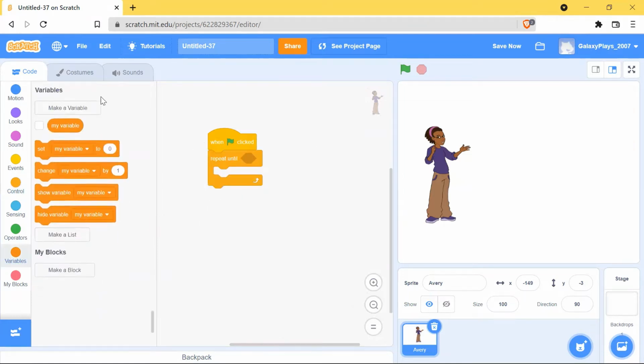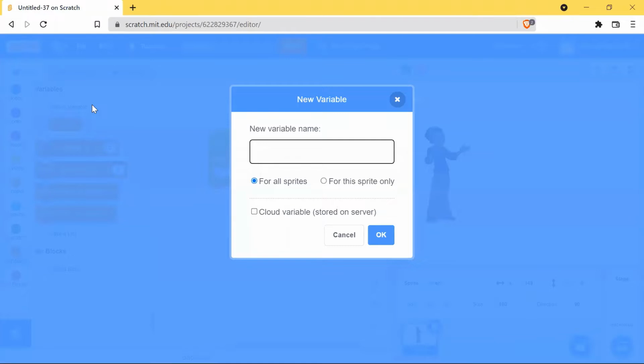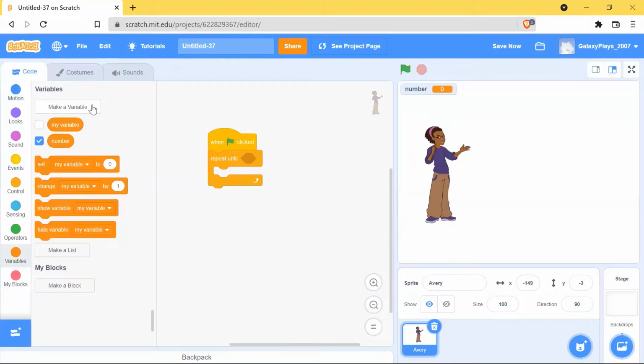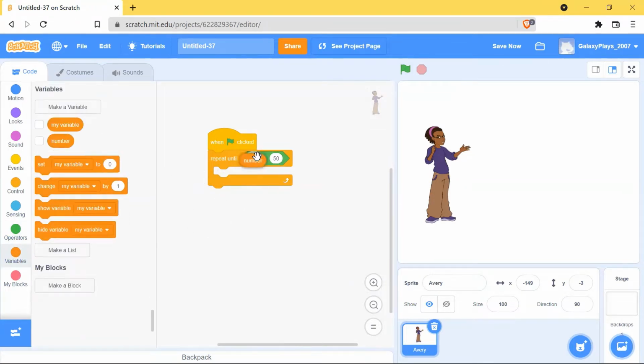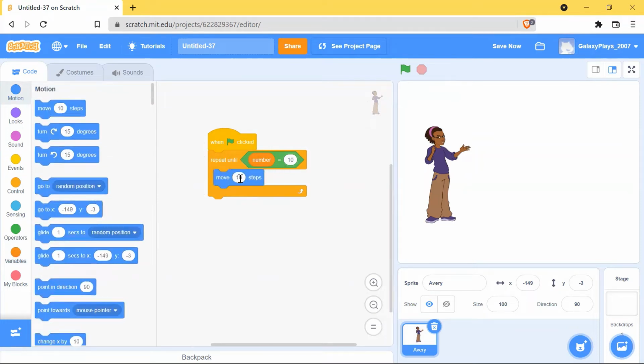I'm going to create a variable, maybe called number, and I'm going to say repeat until number is equal to 50. Okay, not 50, I don't think 50 is a good idea, but we'll just say 10. Move 4 steps. So move 4 steps.